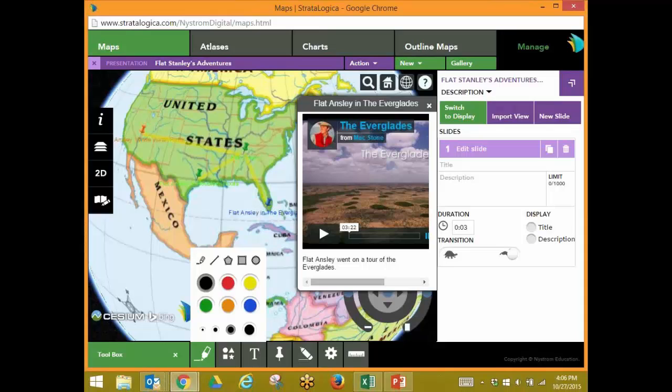StrataLogica offers a variety of 3D, 2D, and historical maps. One way that you can utilize the maps in StrataLogica is by having your students create presentations, or by you creating presentations. This particular presentation is developed on the idea of Flat Stanley's Adventures, the book that's often used in elementary schools. In this particular instance, it's used by a second grader. Flat Ansley, as she calls herself, since she made herself a flat person that could be mailed as well, her character was mailed to a number of places.